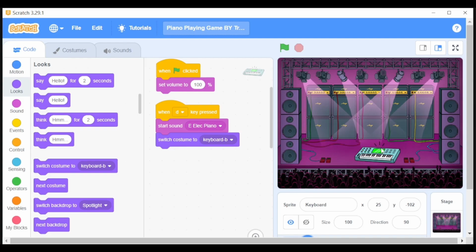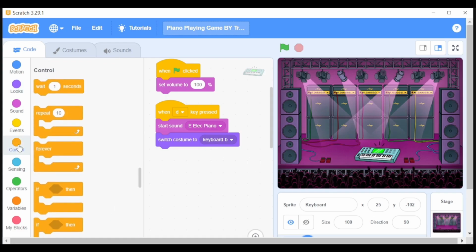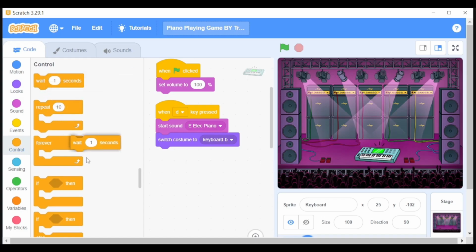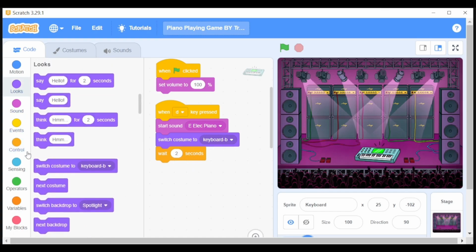Guess what we forgot? We need to tell the computer, hey, just show that second costume for a moment, then switch it back. So now, drag the block called Wait 1 second from the Control category and drop it right below the Switch Costume block. You can change the number to 2 seconds if you want the note to hang on a little longer. Then, from the Looks category again, drag another Switch Costume block and place it under the Wait block.